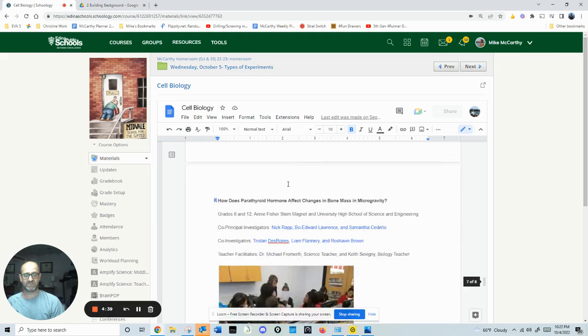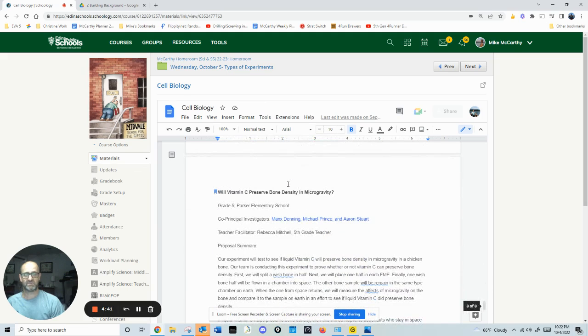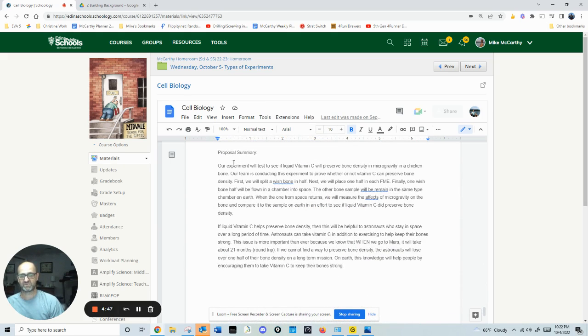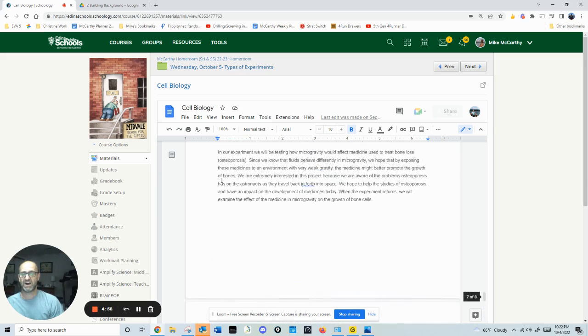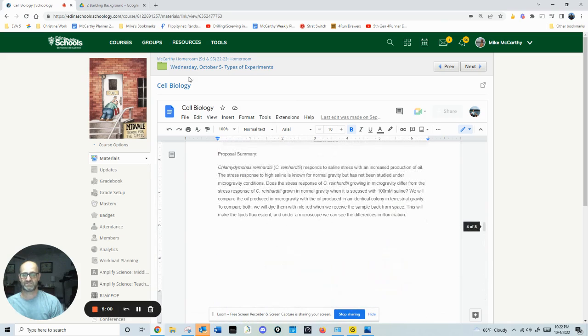So these are all these cell biology ones. Oh, wait, what's this? Grade 5. And then there's a description. Our experiment will test to see if vitamin C will preserve bone density in microgravity in a chicken bone. So they sent a chicken bone into space. So there's not a ton in cellular biology, but there's a little list right there.